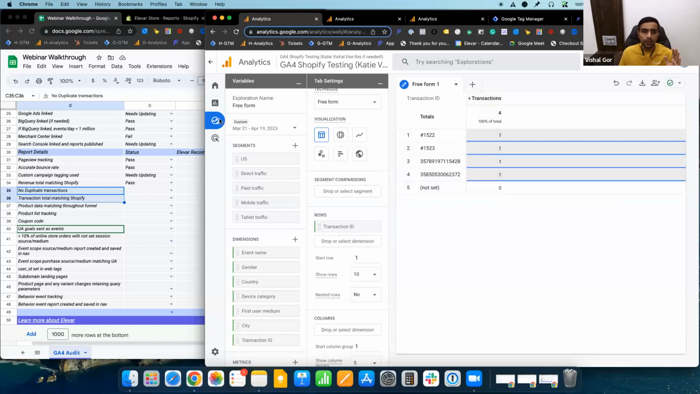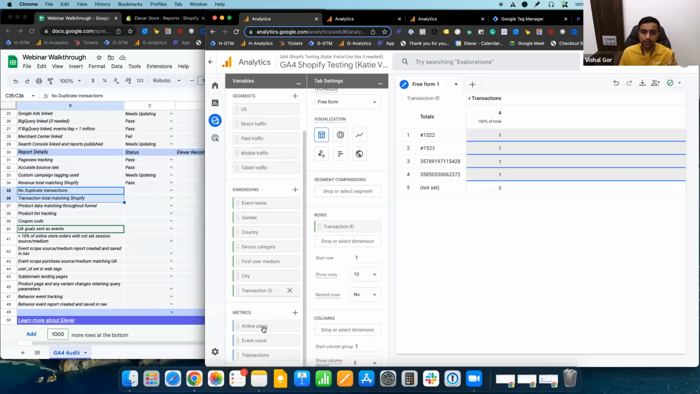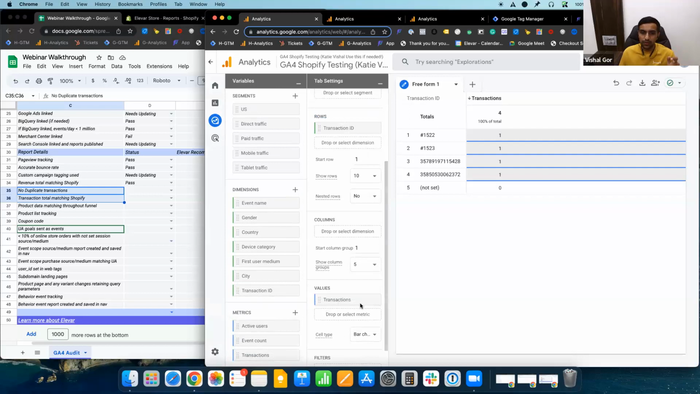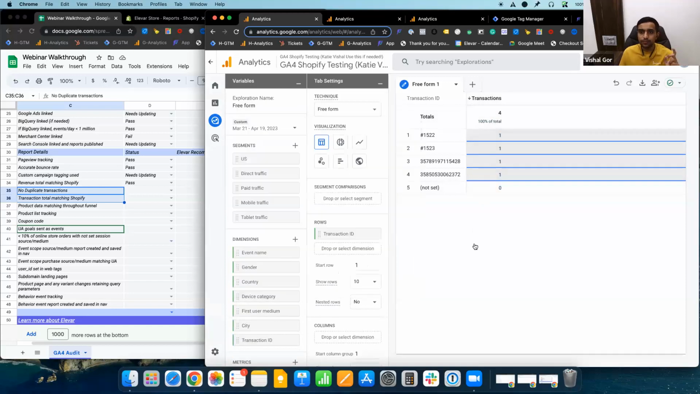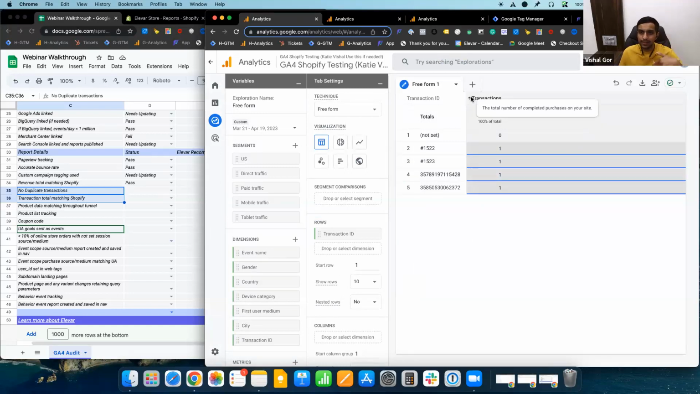Again, come to Explore. Select free form exploration report, click on dimensions, select transaction ID, click on metric, select transaction, double click on transaction to get that in place in values, and report will be ready. You need to look at the total here on top, compare this with Shopify orders and your Universal Analytics, the old Google Analytics orders. For this date range will be here on top left. In order to check the duplicate transaction, click on this transaction item, and it will do the descending thing.